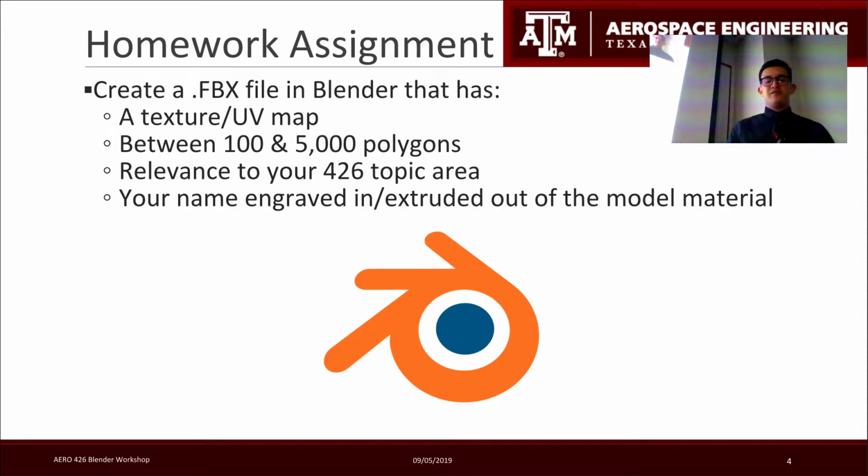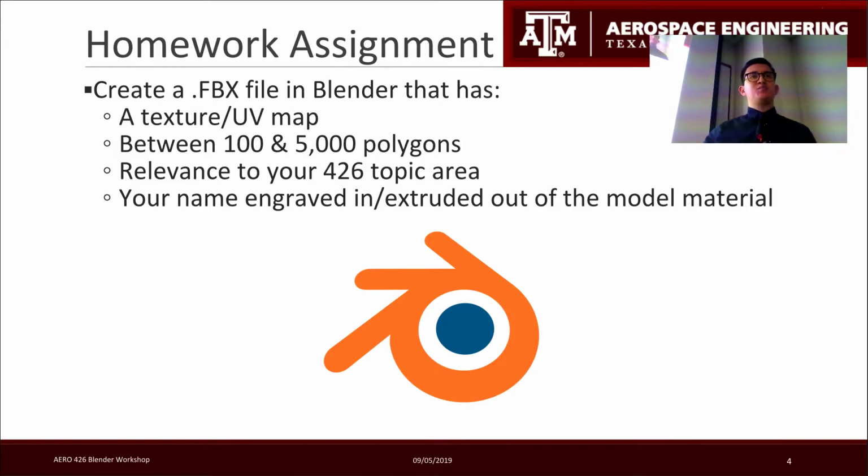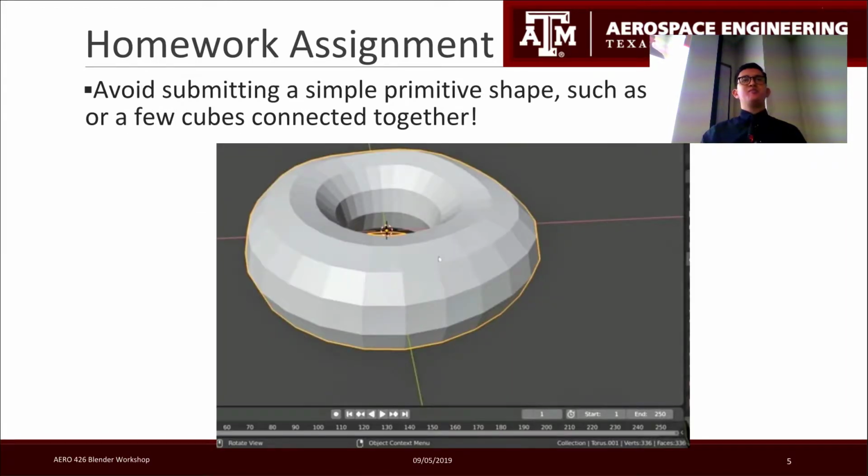And I think it would be good if you create something that's related to your 426 project or topic that you're focusing on. And then also I'm going to show you how to engrave your name or some text in there. So an example of something not to do is just make a donut or a torus and submit it. In the bottom right, you can see the number of faces. This has 336 faces, so it meets the requirement of having more than 100 polygons, but it's probably not something you'd be proud of.